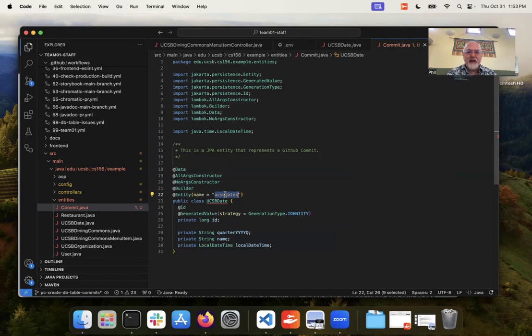And here, this name equals, this is going to be the name of the table. So I'm going to call this commits. And I hope I spelled that right. This should be a plural noun because it's the name of the table. Public class UCSBDate. This should be a singular noun. This code right here, I'm going to leave alone. This is the code that generates the consecutive integers for each row in my database.